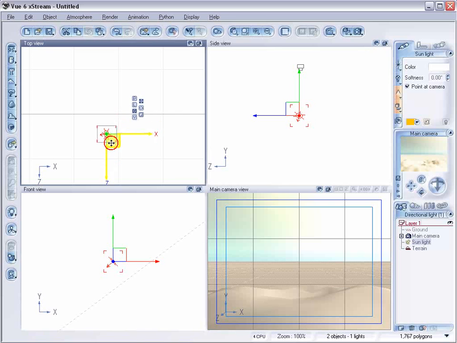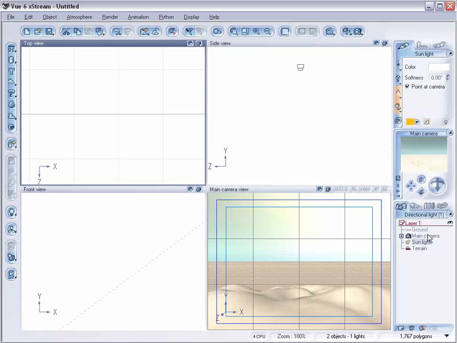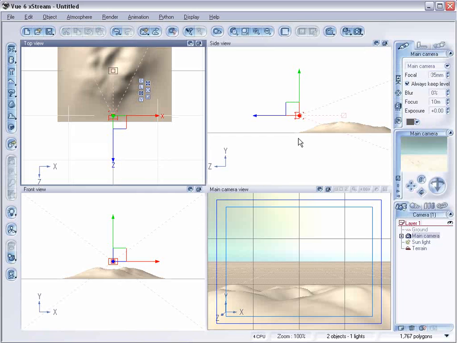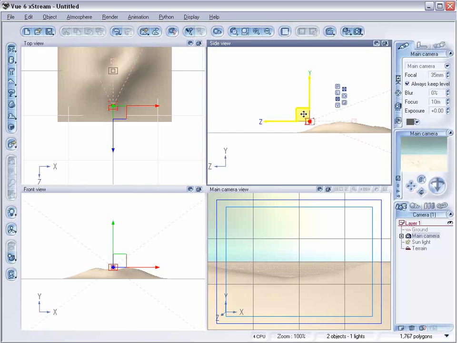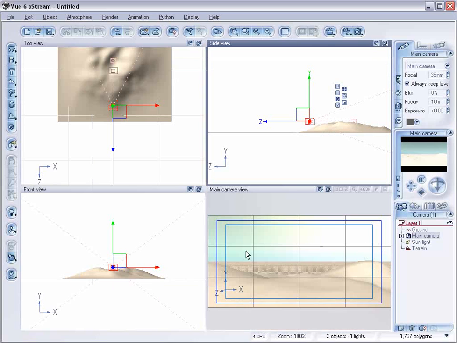Okay, let's take our sunlight and we're just going to move it to the front. Let's click on our main camera and adjust it a little bit. We're going to create a panoramic view by going to our render options and clicking on render to screen, and let's use a user-defined aspect ratio and set it to 480 by 240. And you can see it gives us a nice panoramic view.